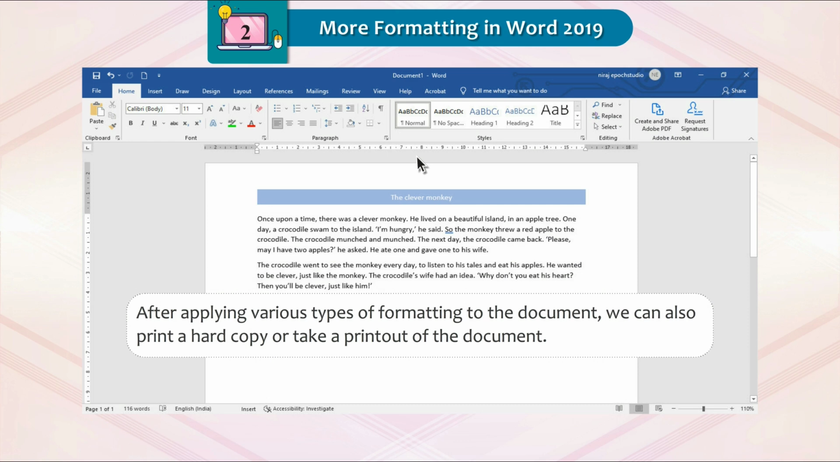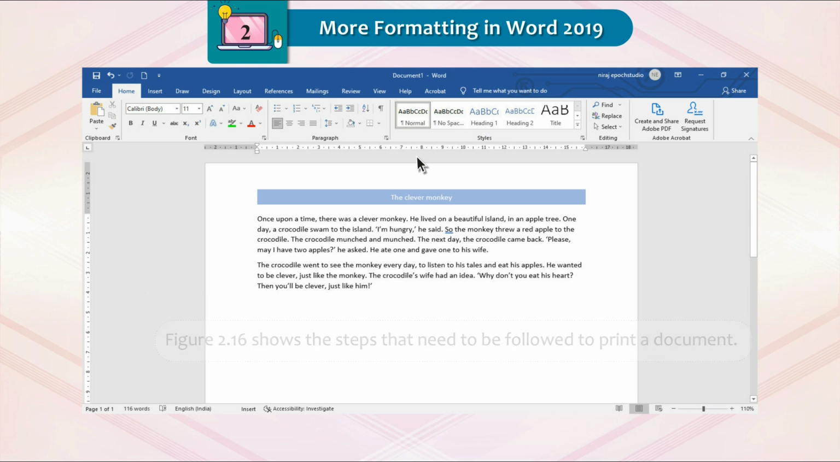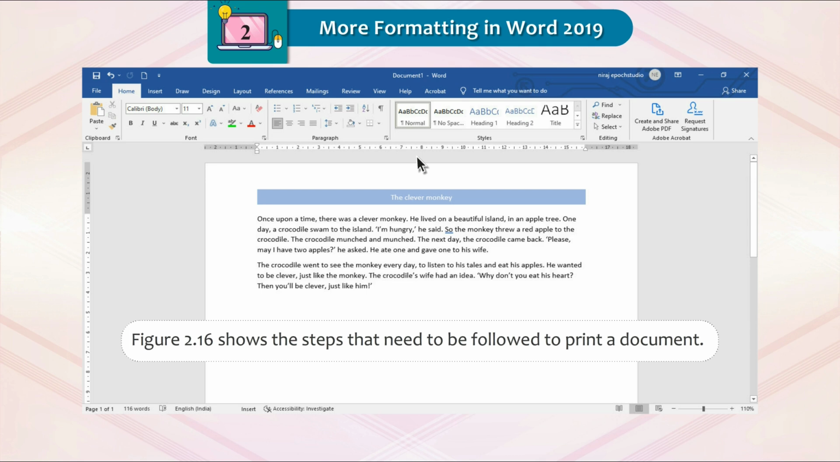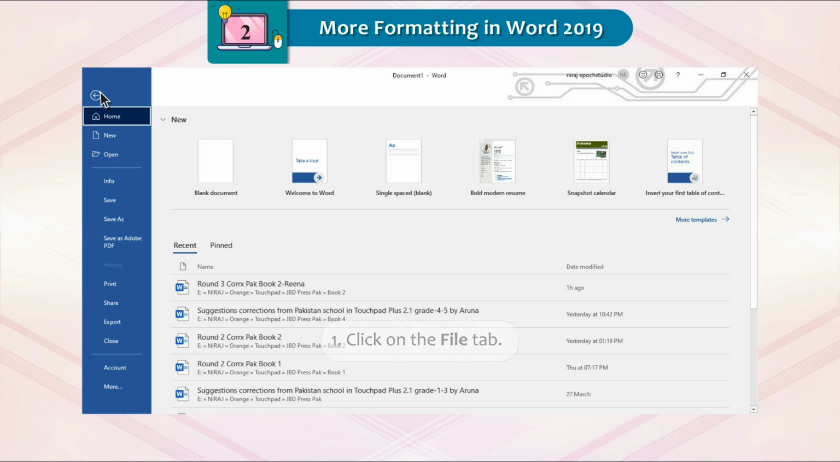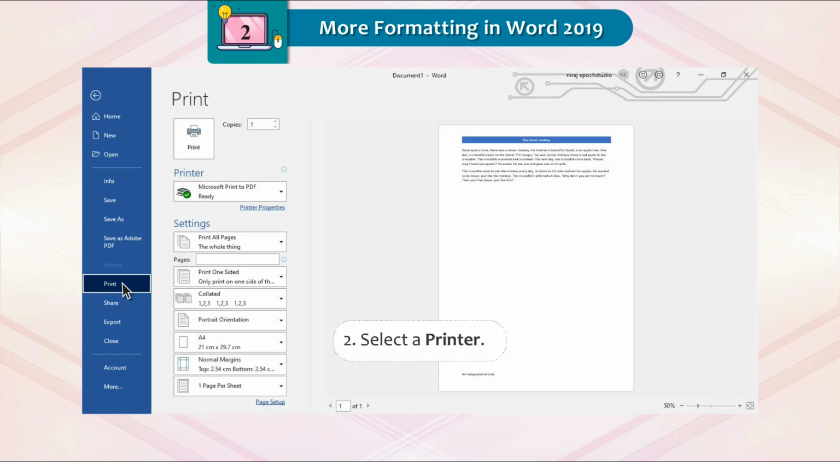Printing a document. After applying various types of formatting to the document, we can also print a hard copy or take a printout of the document. Figure 2.16 shows the steps that need to be followed to print a document. 1. Click on the File tab. 2. Select a printer. 3. Set each settings option according to our need. 4. Specify the number of copies. 5. Click on the Print button.